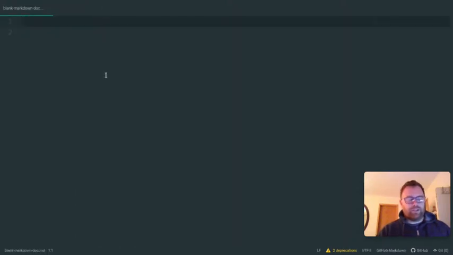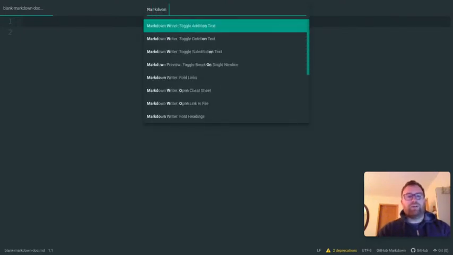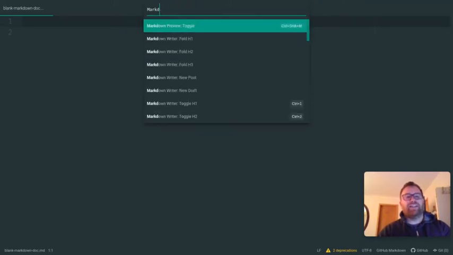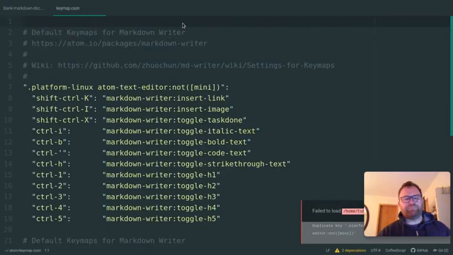Once you have it installed, you want to do Control-Shift-P to bring up the commands, and then run a command called Markdown Writer, and then, let's see, it's called create default key maps. And I spelled it wrong. That's why it's not giving me any suggestions. Markdown Writer, and it will give me the suggestions, create default key maps. I want to run that, which I've run already.